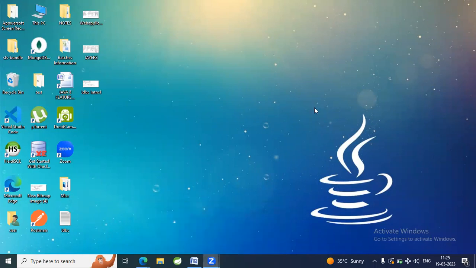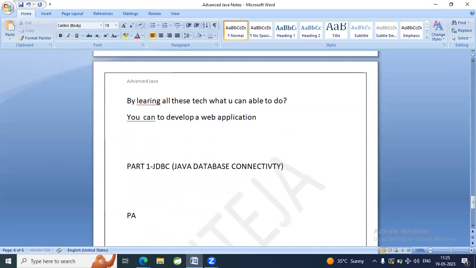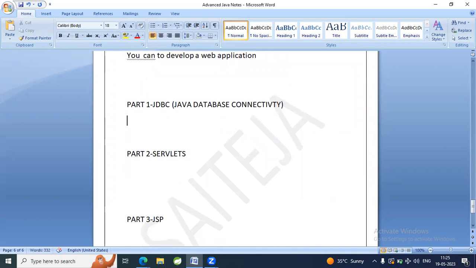Hi guys, good morning. In this class, we are going to understand the first concept in advanced Java, that is JDBC. I want to divide advanced Java into three parts. Part number one is JDBC, part number two is servlets, and part number three is JSP. In today's workshop, which is continuously a 1 to 1.5 hour, 2 hours workshop, we will be discussing JDBC. Now let's get started.